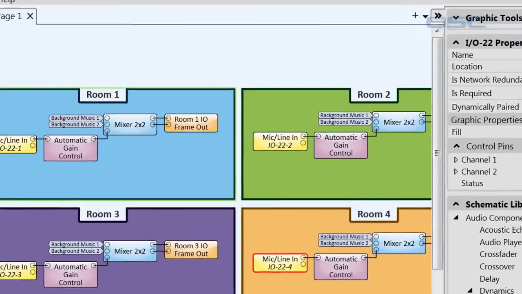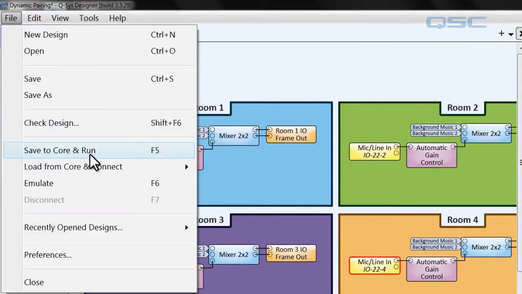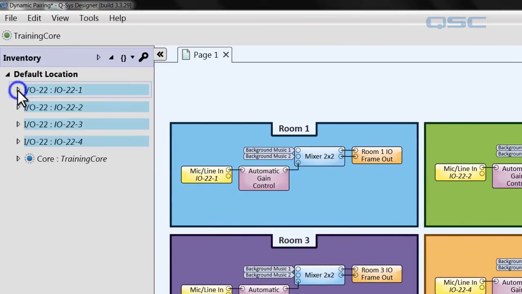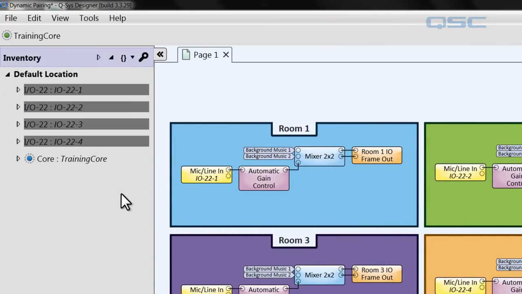In fact, let's save to the core and run, which you could also do by pressing F5. Once it's up, you'll see that gray bar that indicates the device is missing. Now, if you don't have a core and some extra peripherals handy, you won't be able to replicate this next part on your own, so stay with me here.